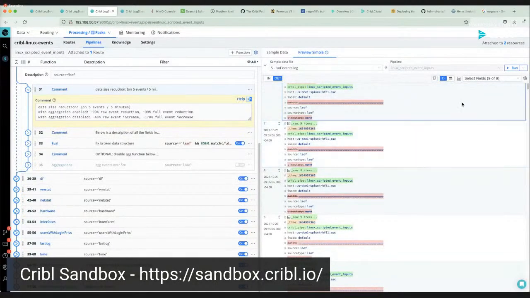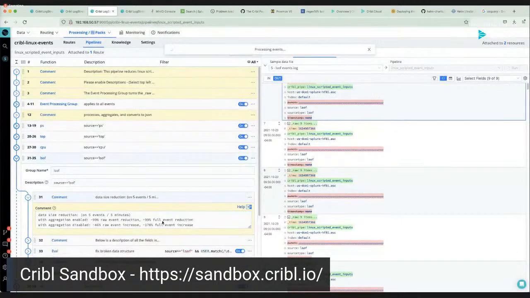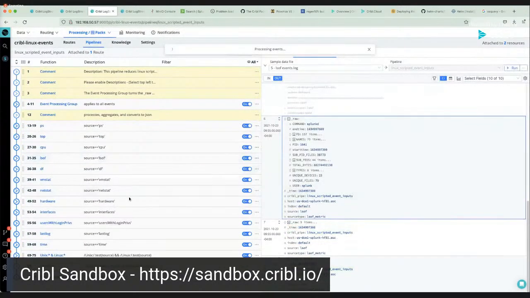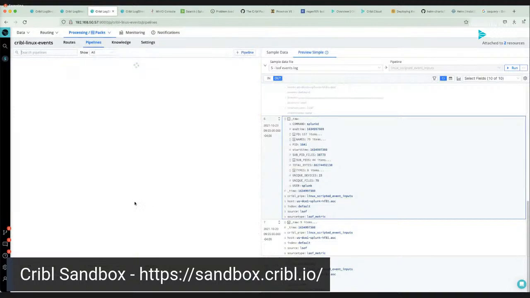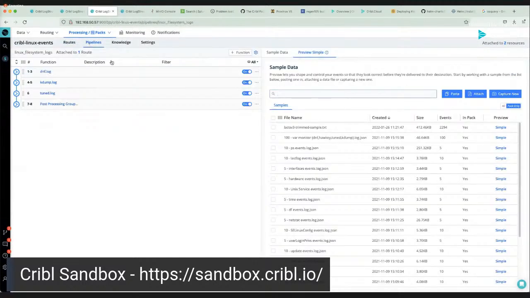So that's kind of it for the events. There are other pieces here that are interesting to see, but I'll let you guys explore that on your own. I'll flip over to the file system logs now. Currently, file system logs support DNF, KDump, and tuned. I'll show you a couple of those here real quick.